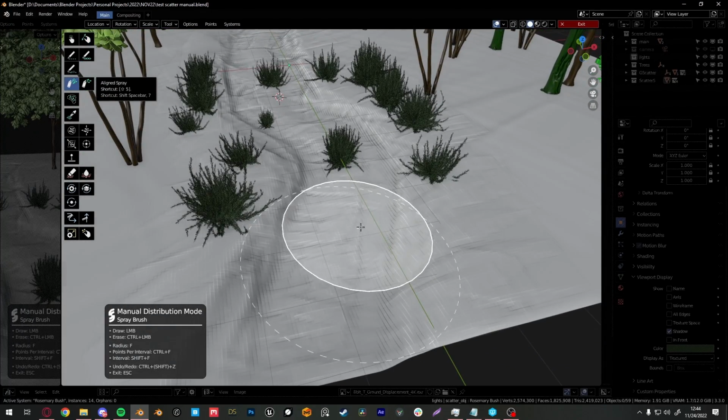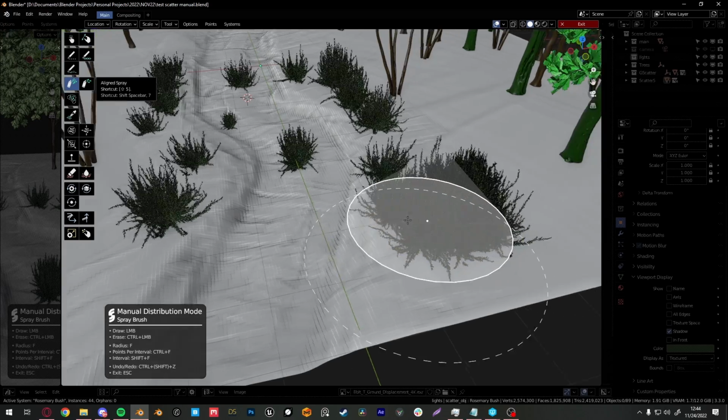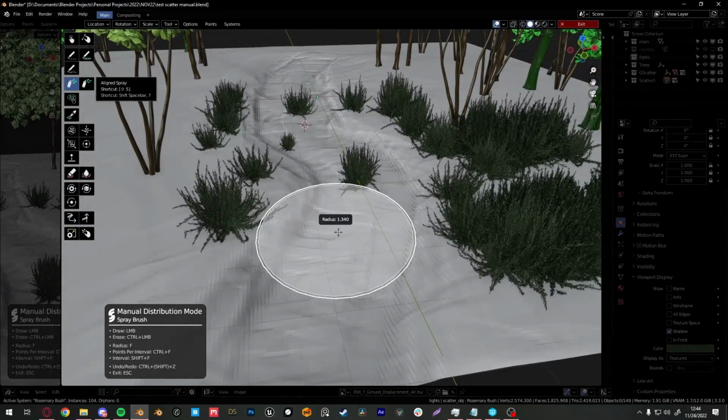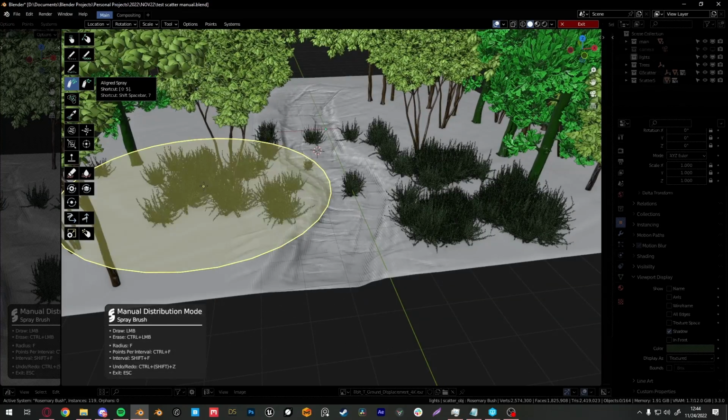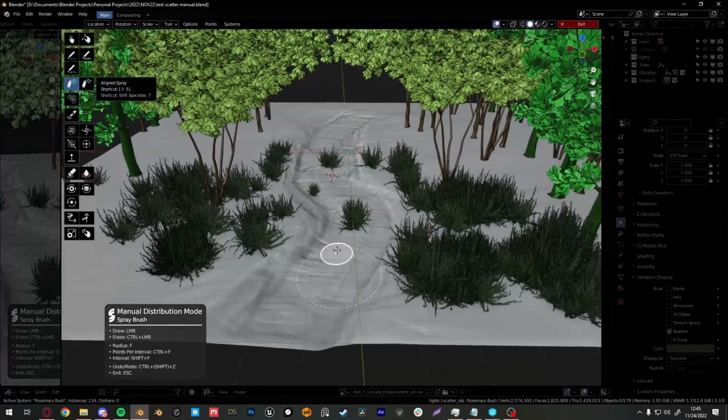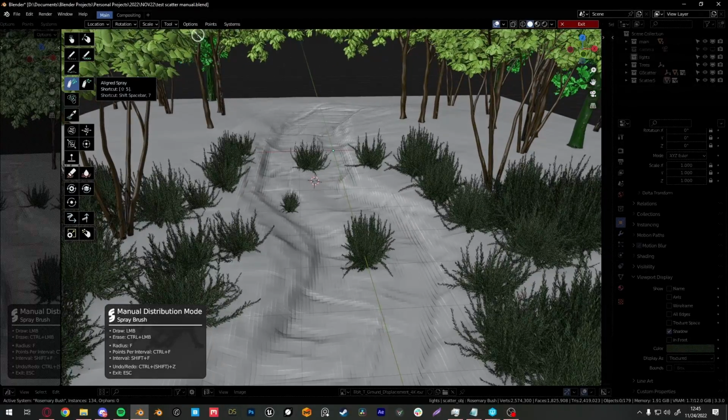Another tool I like to use a lot is the spray tool. Once you select that tool, it will change your cursor into a brush in the viewport. This tool will allow you to scatter foliage, however many you want, within the radius of the brush. You can change the radius of the brush by tapping F on the keyboard and moving your mouse left and right, then left click when you like the size of the brush.